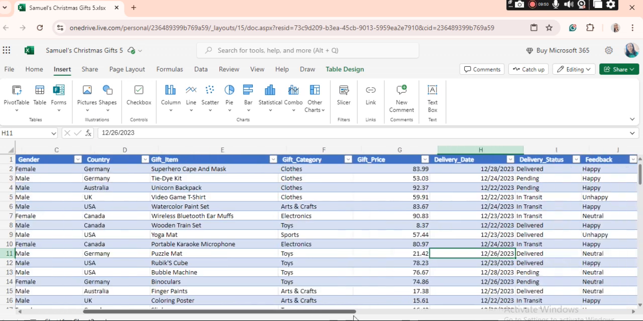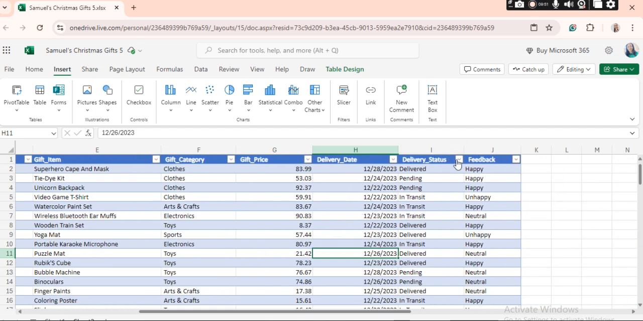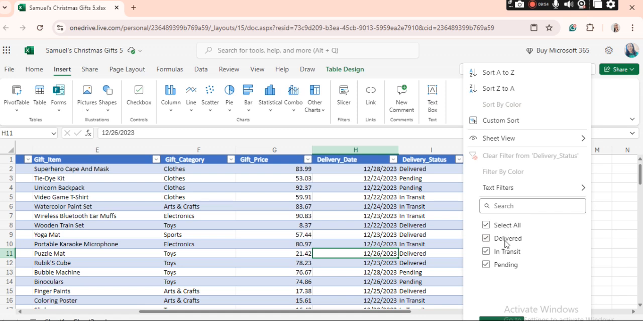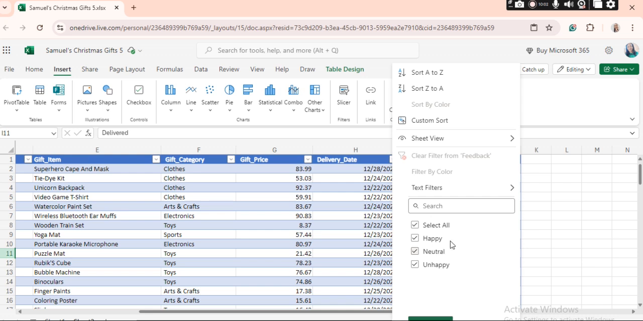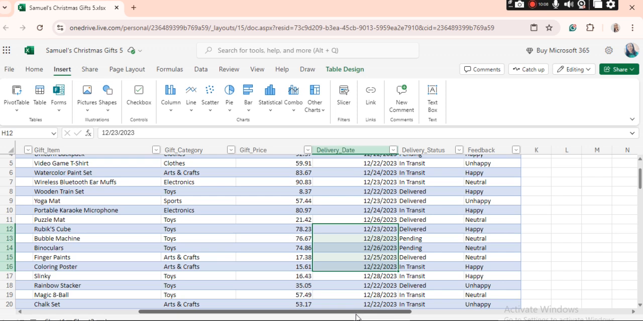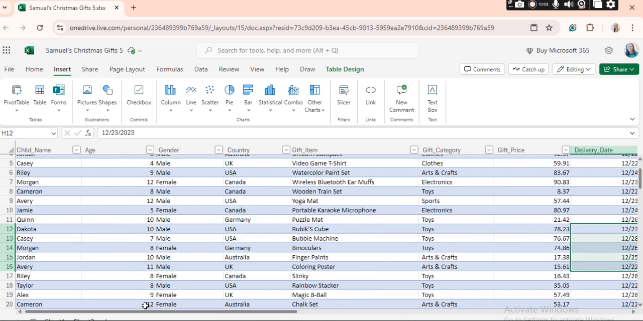It helps you see, like under delivery status, we have just 3 statuses: delivered, in transit, pending. Feedback, we have just 3: happy, neutral, unhappy. Okay, so that's why I like to put it in a table form.